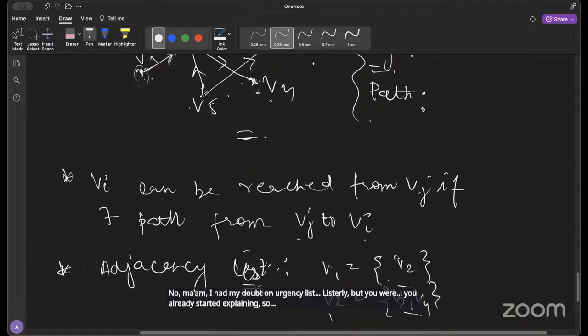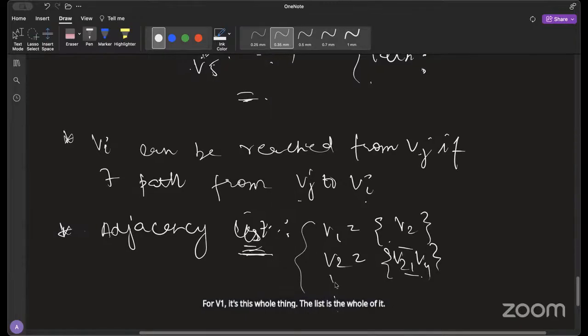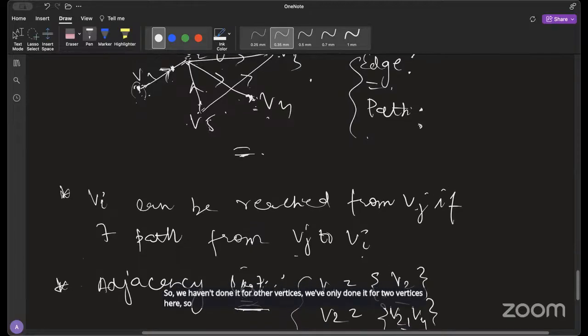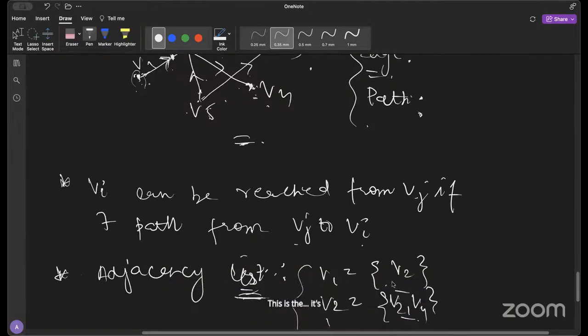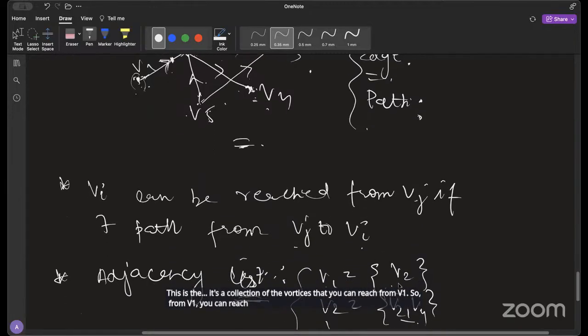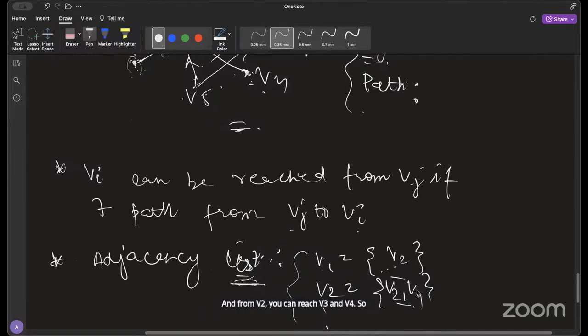But adjacency list is basically, for V1, it's this whole thing. The list is the whole of it. So we haven't done it for other vertices, we've only done it for 2 vertices here. V1 is the collection of the vertices that you can reach from V1. So from V1 you can reach V2, so this set has only V2. And from V2 you can reach V3 and V4, so this set has V2 and V4.